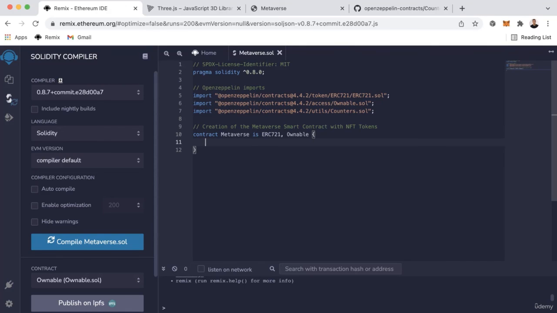If at this moment I try to compile this, it won't work. The reason is that I haven't defined anything inside this smart contract. But don't worry, we will be defining everything that's needed inside the smart contract in our following lesson.